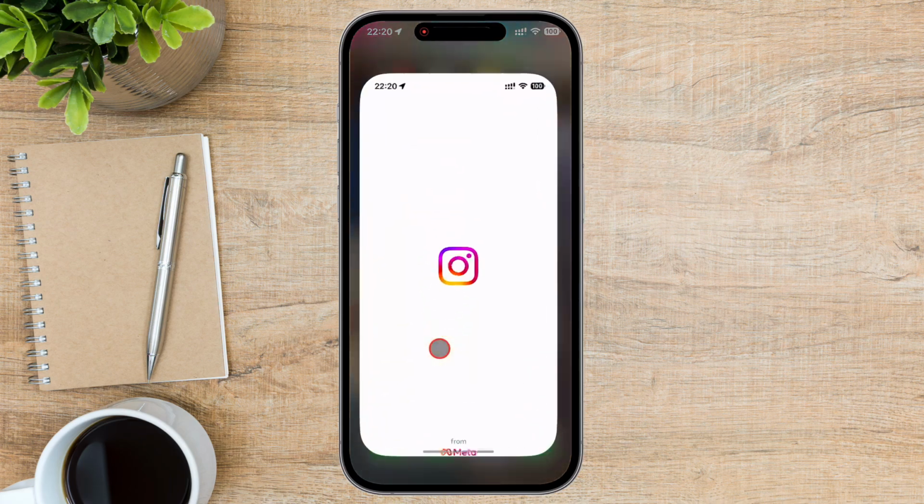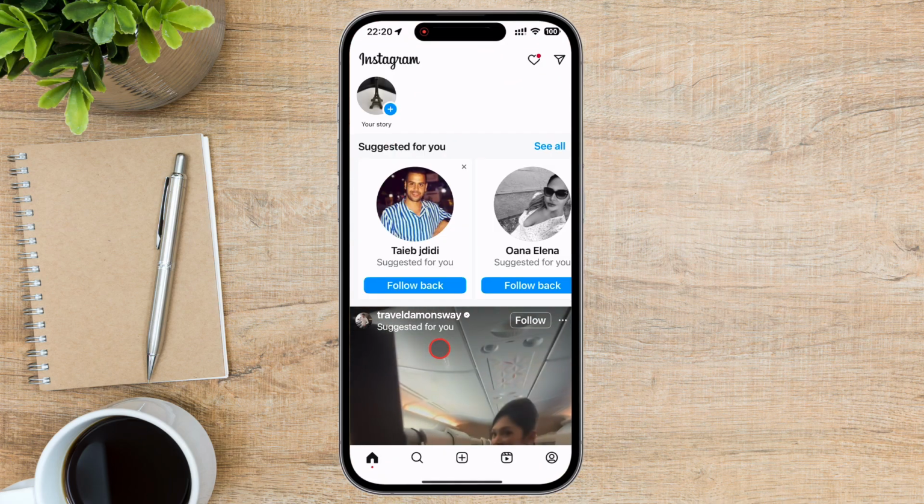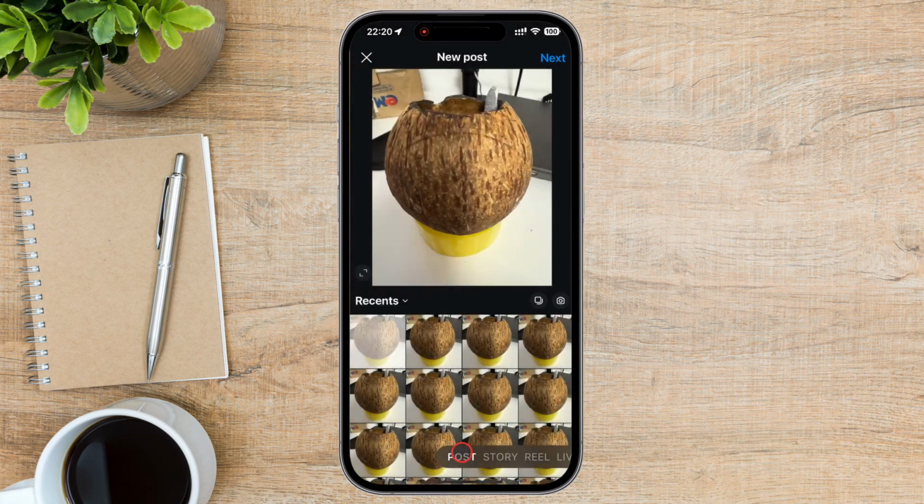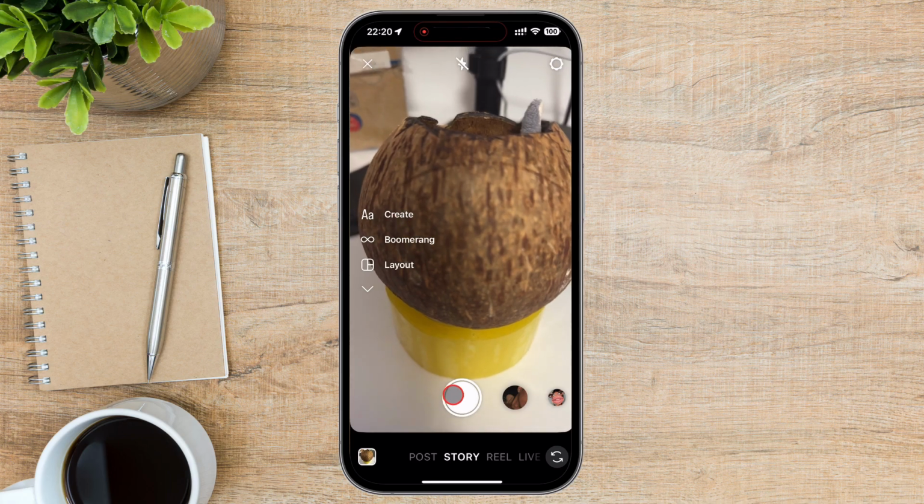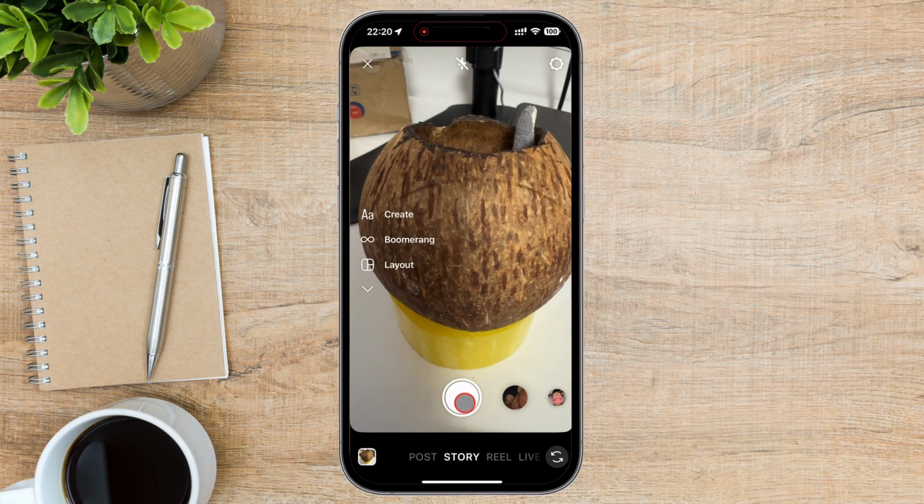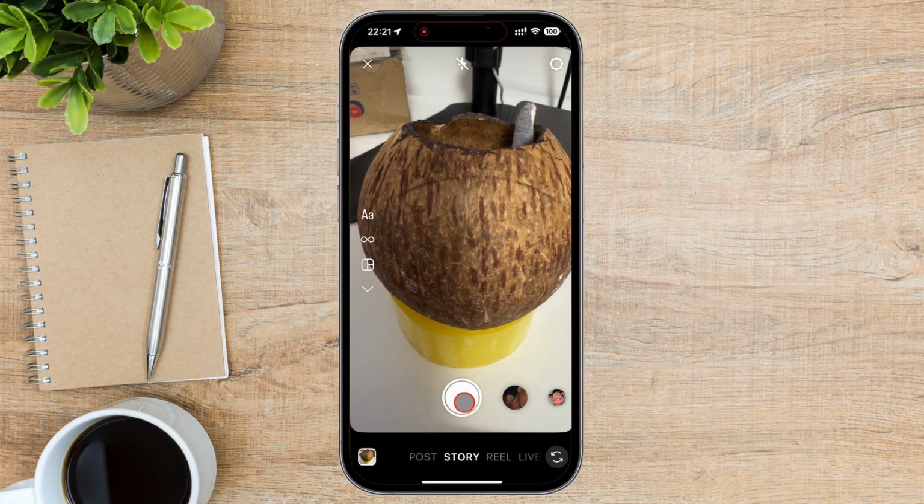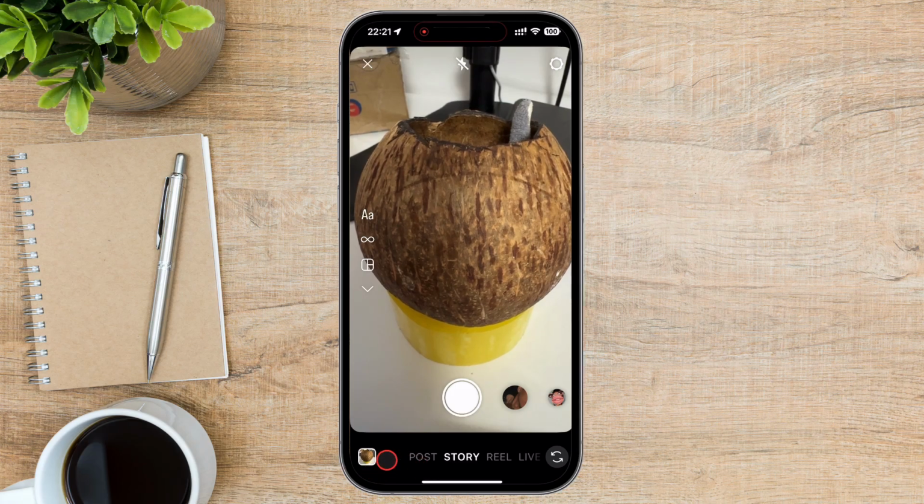First, open the Instagram app on your mobile device. Tap on the plus icon from the bottom center. Now tap on the Story tab from the bottom. You have a few options for what you want to share in your story. Tap the circular button at the bottom of the screen to snap a picture. Hold down the circular button to record a video. Videos in stories can be up to 15 seconds long.